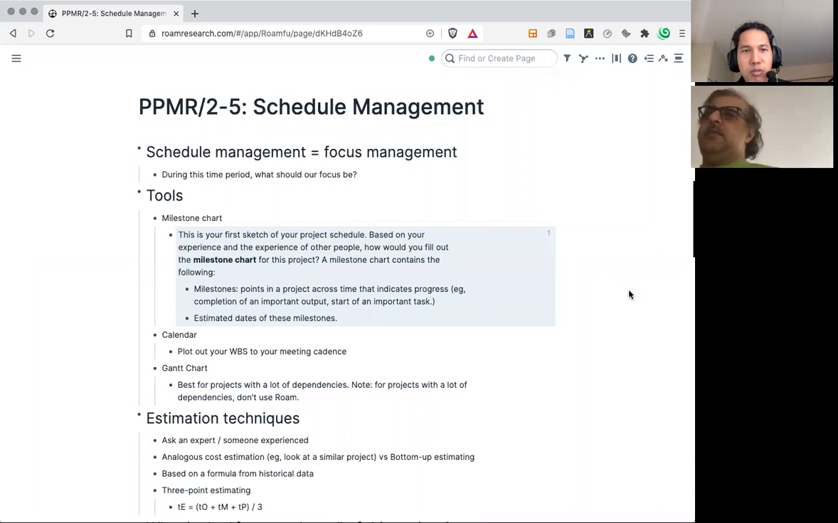Okay, so today we'll be talking about schedule management. To me, schedule management is nothing but focus management, meaning at this point in time, or in each section of the project's progress, what should the team be focusing on? What should you be focusing on? So when you're planning out your schedule, this is essentially what you are doing. You want to prepare your future selves to focus on specific time frames.